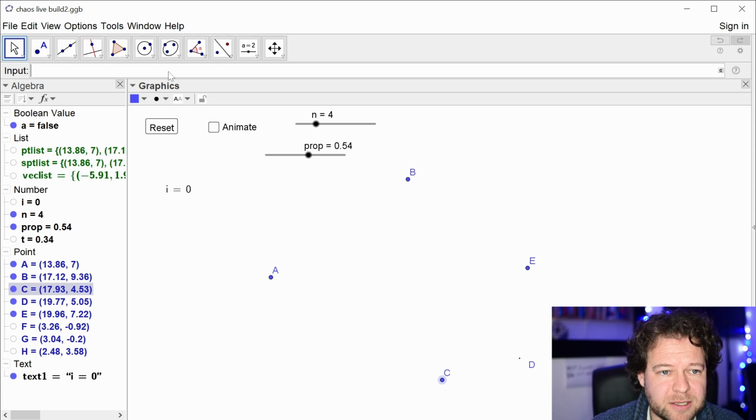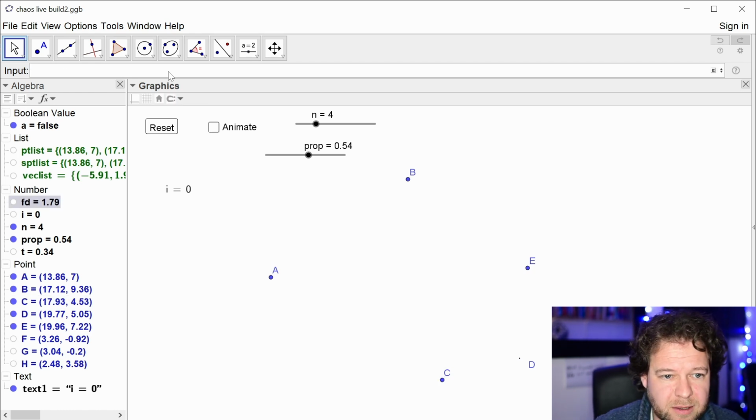Back in GeoGebra, I've called p prop here. Never mind, let's just go with that. So let's call it fd for fractal dimension. It's going to be the natural log. How do I do natural log? I think it's just ln. Yeah, it recognizes that. Log of 4 divided by negative log of 1 minus prop. And what have I set up at the moment? So this should be the one I've just calculated. What, 1.7 something? 1.79, there we go. So fractal dimension, I can pop on there. Let's just make that fixed to the screen so it doesn't move around.